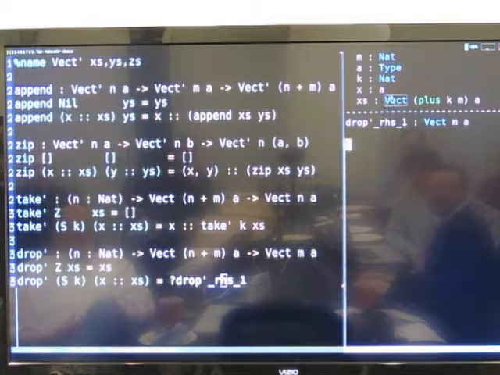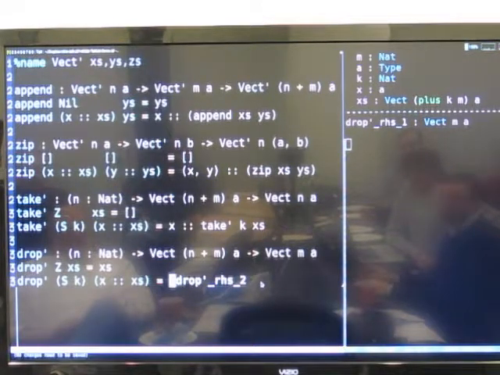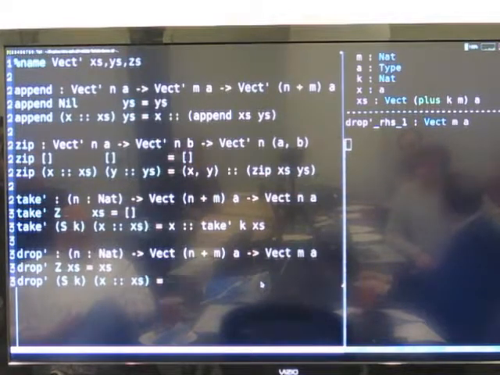And now, reloading and taking a look at the type, we can see that now we have an x, which is of type a, and an x's, which is of type vect k plus m a, and we have our k nat. So, can Idris solve it? No. What do we need to do? Drop k from x's. Yeah, drop k from x's.